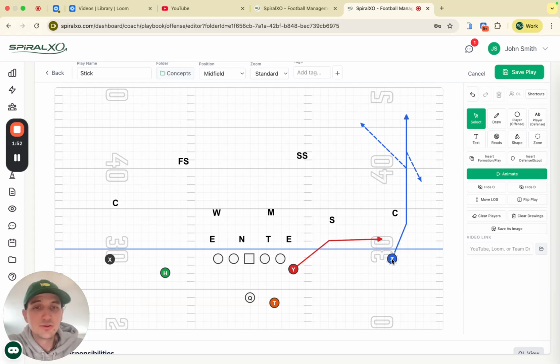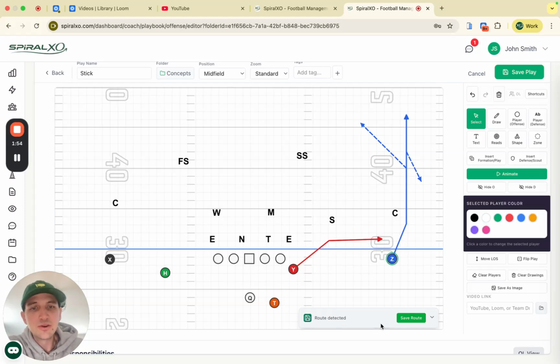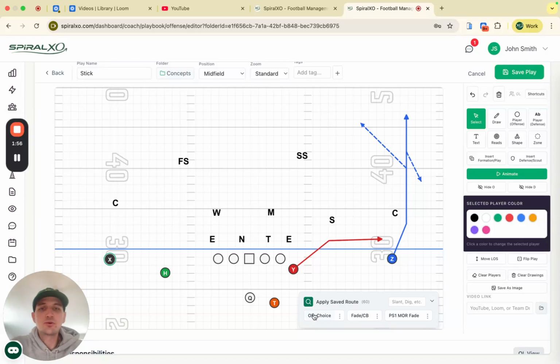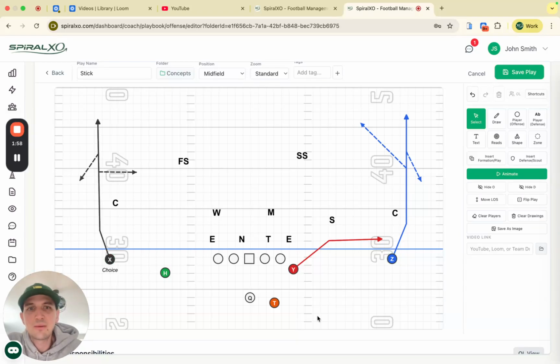Now, once you've drawn this route once, you can save it. So this is kind of like a choice route. I've already got a choice route, so I can just pop it in there. It's not exactly the same, but it's good enough.